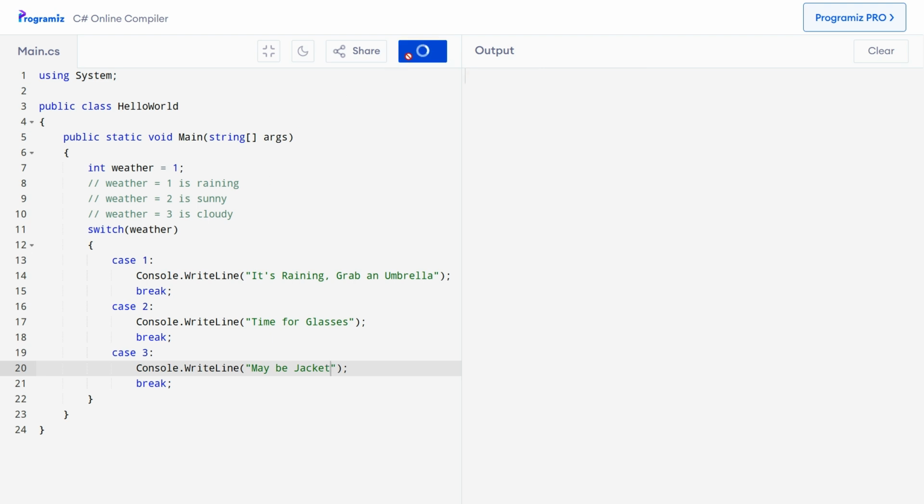Now, when I run this program, I will see it's raining, grab an umbrella on console. When I assign 2 as the value of weather and run, I can see time for glasses on console. And if I change the weather value to 3, I can see maybe jacket written on the console.